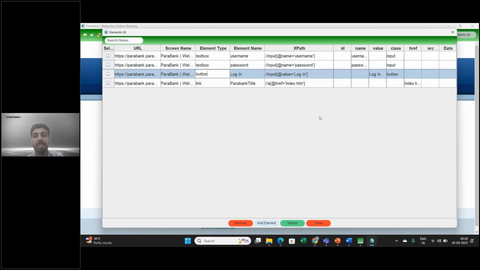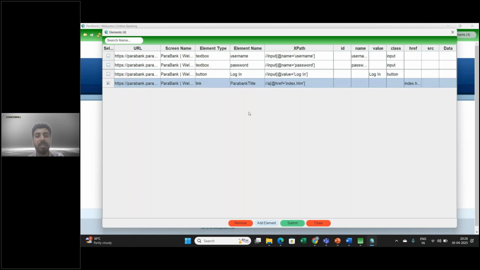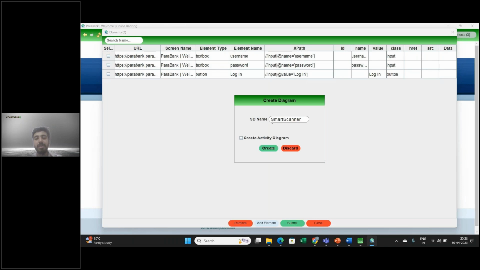Let me delete what I have considered here. Right, now I have considered a sample flow where the user starts with the fill form and I click on the submit. Here you get the option whether you want to customize the structure diagram file name, and if you also want to create an activity diagram, that feature has also been enabled now in this new smart scanner functionality. You just check this checkbox and you can have the AD file also created.